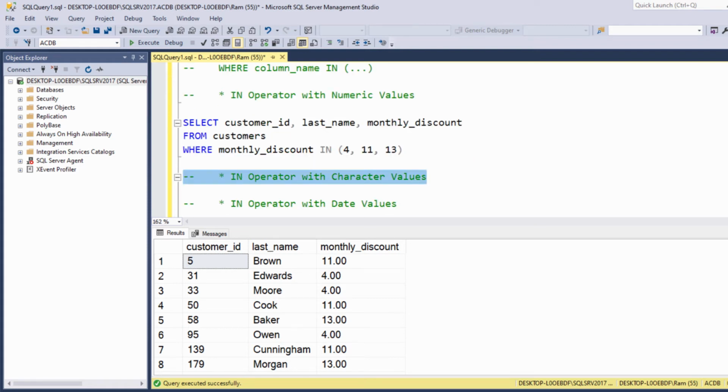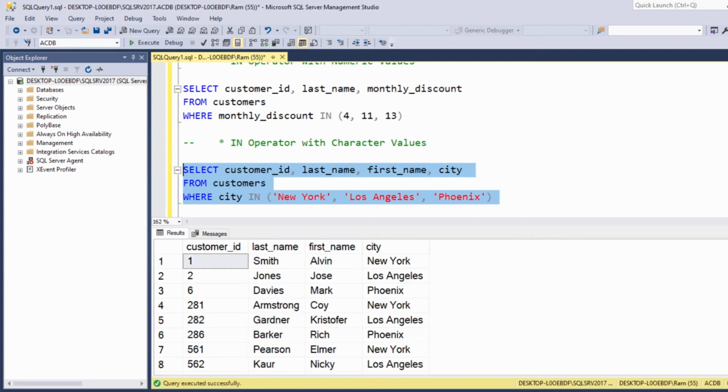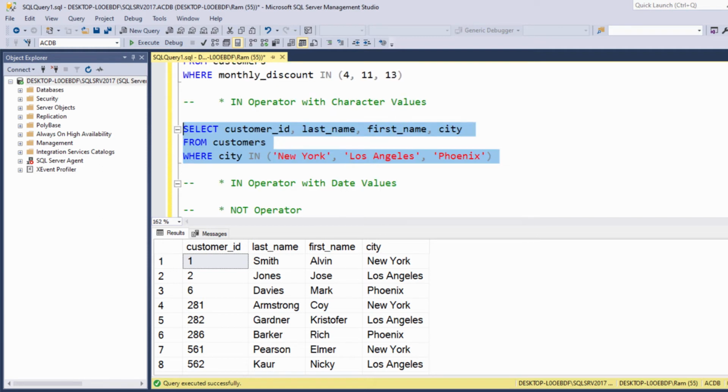When dealing with strings, as we already saw in the previous example, just remember that string values should be enclosed within single quotes, and that's it. This is how we can use the IN operator with string values.